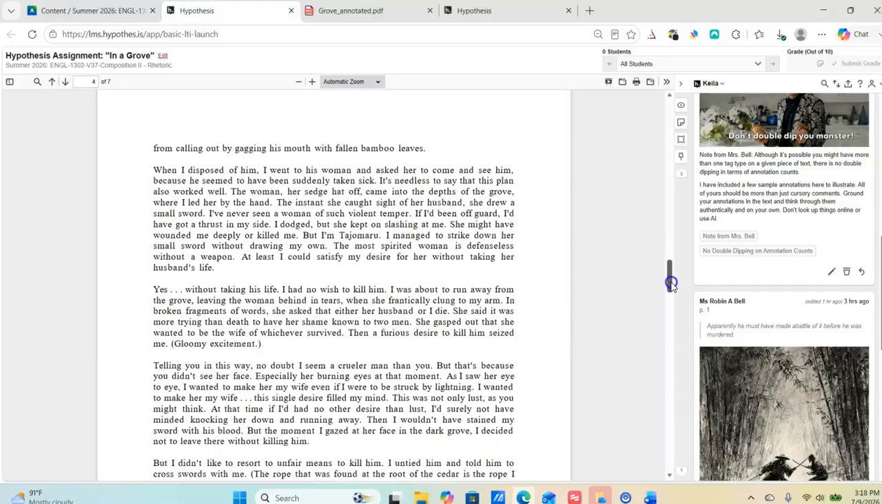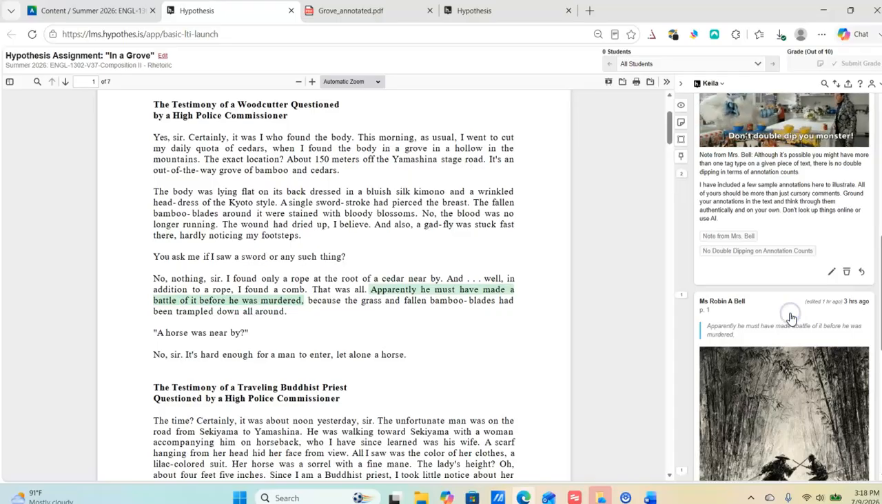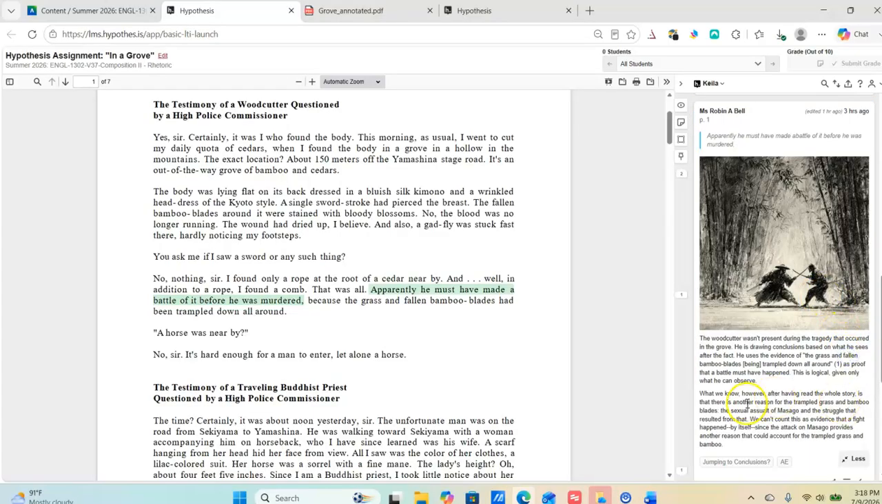I do have a couple of sample annotations here on the right. Let me see if I can scroll down. There we go. And remember, when they are collapsed, you can click on the more and you can see. Now you'll notice here in these little gray boxes, I've got a descriptive tag that says "jumping to conclusions?" And I have an AE tag. For you to know what the AE tag is, you have to click on the PDF instructions right above this assignment, and that just stands for analyzing evidence. And this is just so that we can organize the different kinds of annotations you might be making.